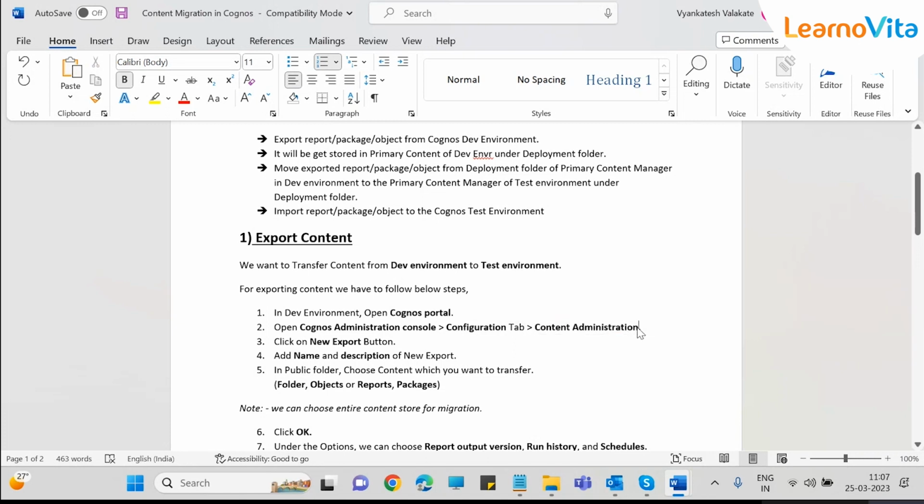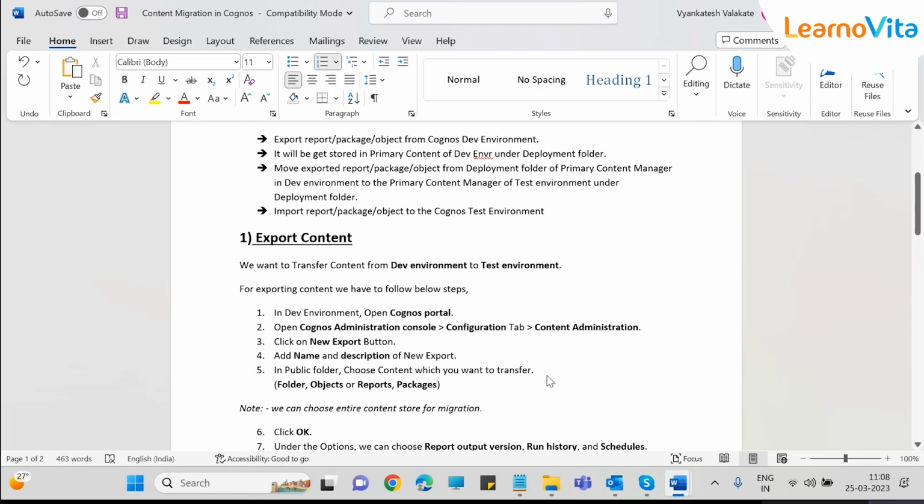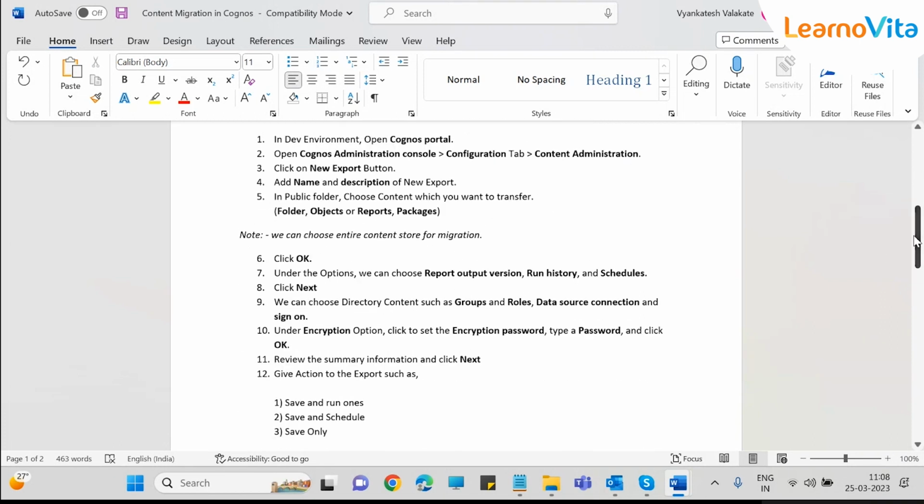In the content administration, at the top right, you will see the new export button. Then we have to give the name of the export and the description of the export that we are doing, and choose the content, like a report, package, or any object from team content, and then click OK, next, and OK.